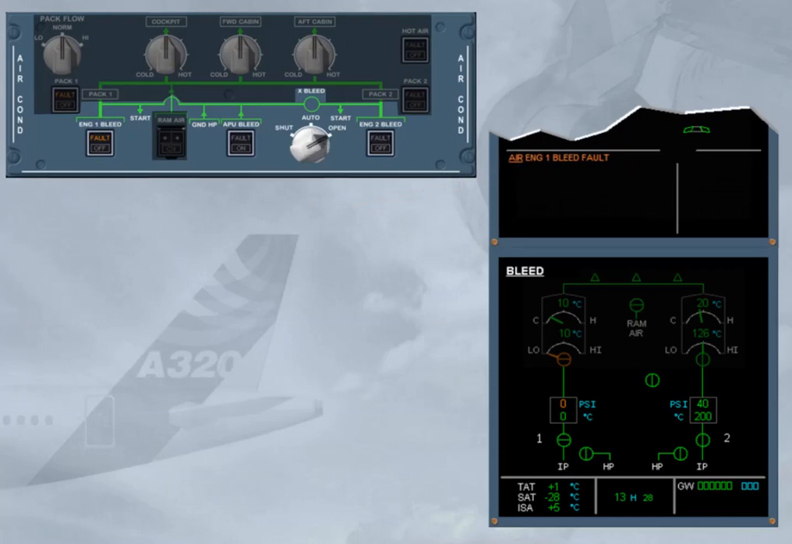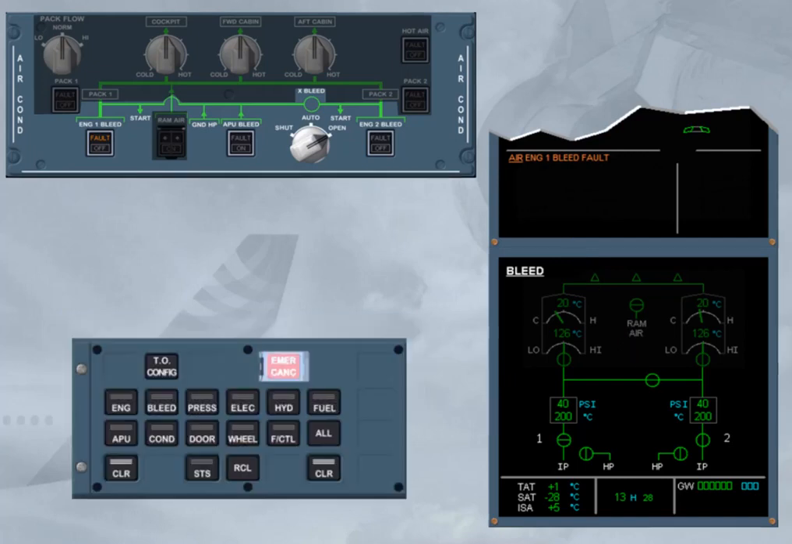Observe the ECAM. The cross-bleed valve is displayed amber during transit and inline green when fully open. The pressure and temperature values for the left side of the system are back to normal, because now both sides are being supplied by engine 2. After review and confirmation by the pilot flying, you can clear the message. We will do it.